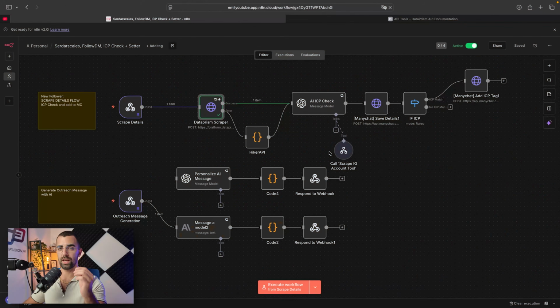If you want to build this yourself, it will only take a couple minutes. It's very easy to do and it is absolutely free to start off. First of all, let's head over to N8N. And this is, for example, a simple workflow that is automatically qualifying the leads that are following our Instagram page and then creating personalized AI outreach messages if they fit our ICP.